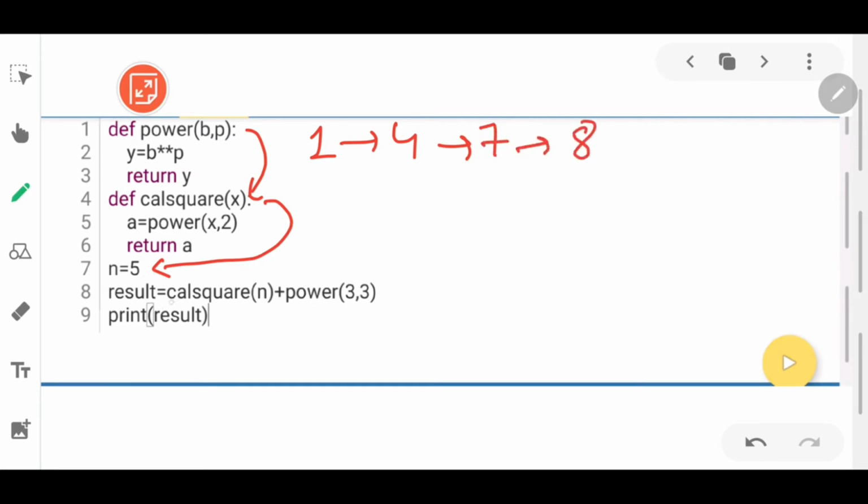See, here function calling is happening. So at first, the cal square function will be called. So from here, it will go to line number, how much? It will go to line number 4. Okay, so after line number 4, it will go to line number 5. So at line number 5, again function calling is occurring.